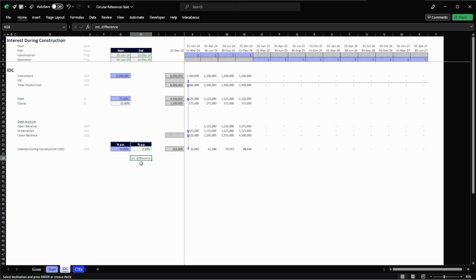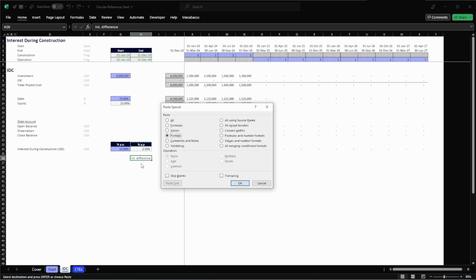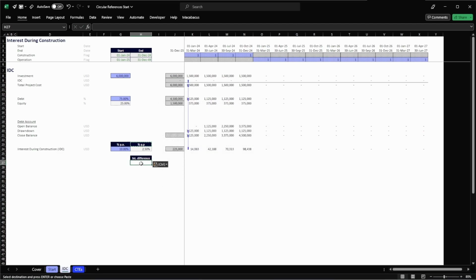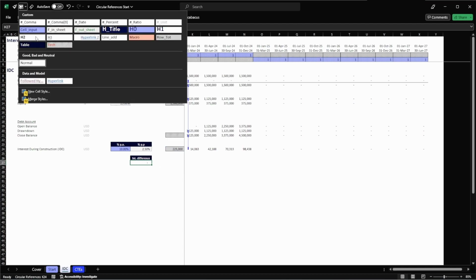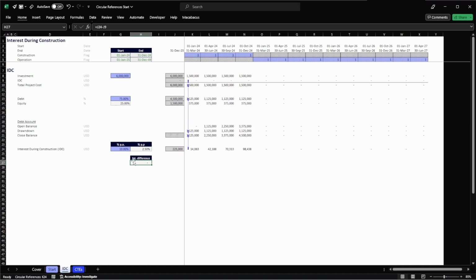Alt EST. So we're going to paste the format. And the interest difference is going to be equal to the difference between this value here and this value here. That's it. Cool. And now I'm going to format this to be an in-sheet calculation. As you can see, nothing works because we still have the circular reference. We have to break it.